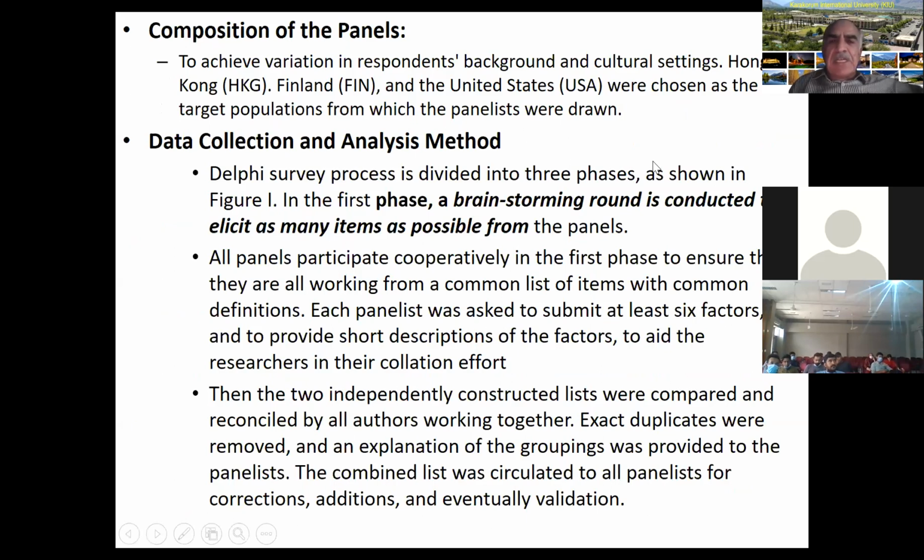To achieve variation, the respondent background and cultural setting, Hong Kong, Finland, and United States were chosen as the target population from which the panelists were drawn. So the expert panel was selected from different countries for this study: Hong Kong, Finland, and the United States, software engineering experts who were expert in their field, and the brainstorming Delphi technique was adopted. The data collection in this study was divided into 3 phases.